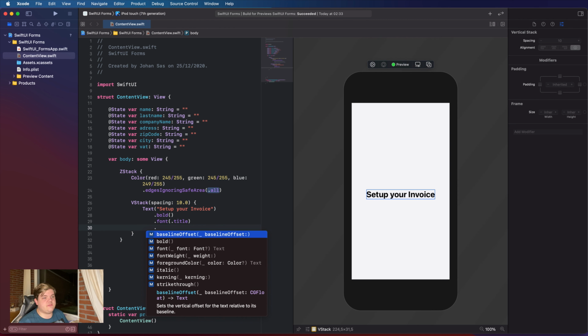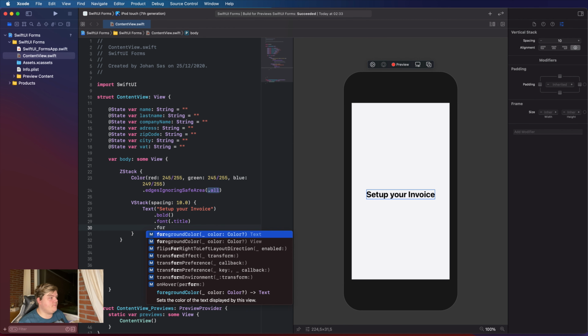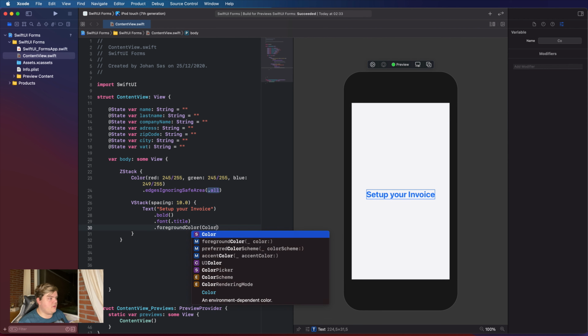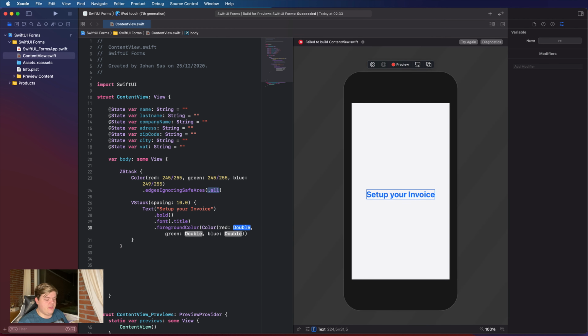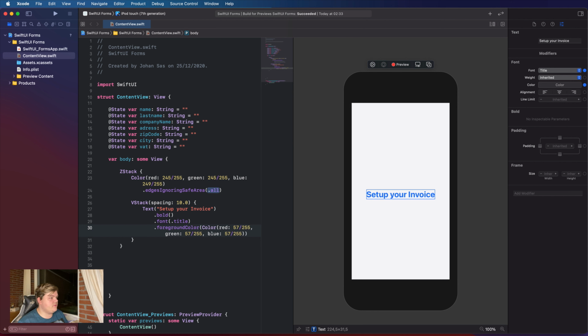Perfect. And last but not least, we're gonna give this a foreground color of color red, green, and blue, and that's gonna be 57-255. For green, it's gonna be 57-255, and last but not least, also 57-255.